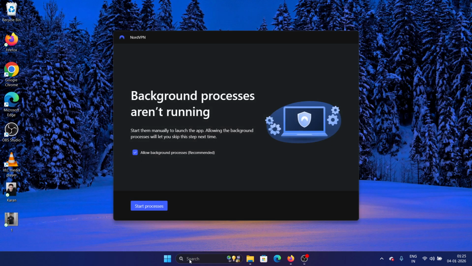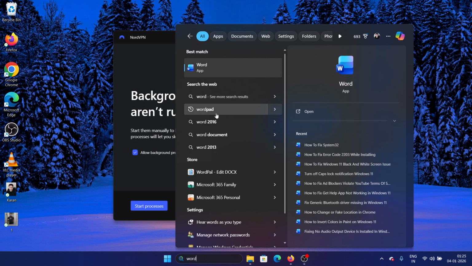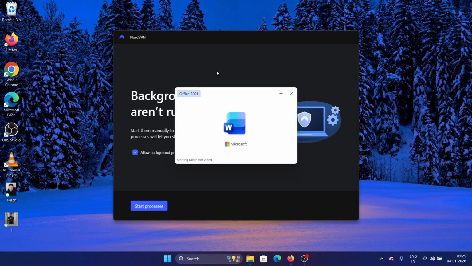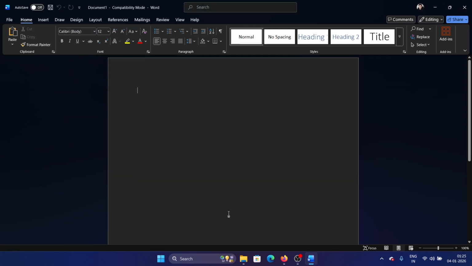Close this. Search for Word and then open Word in the normal manner. It will start working.